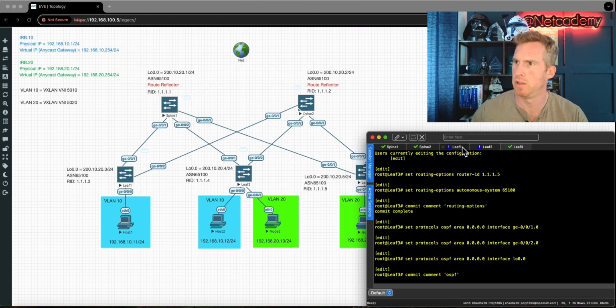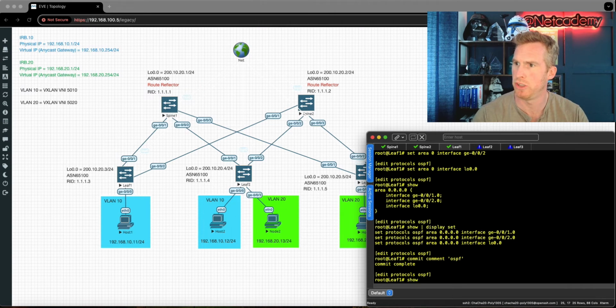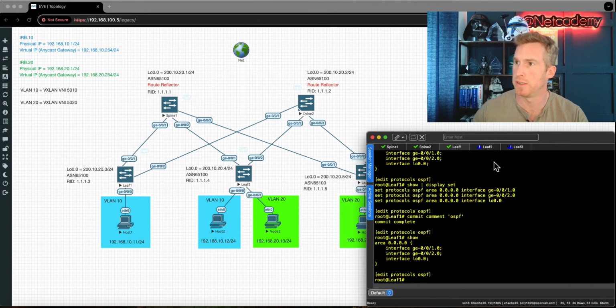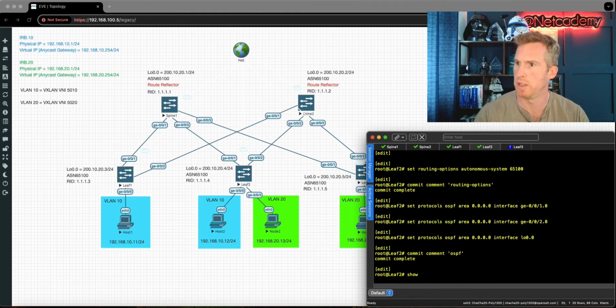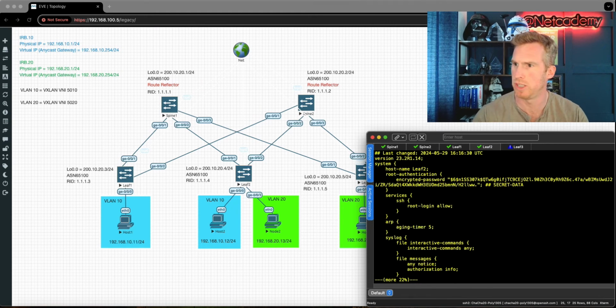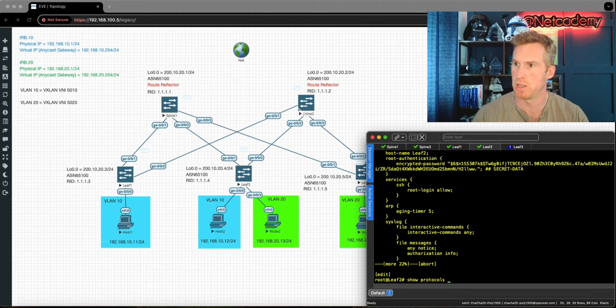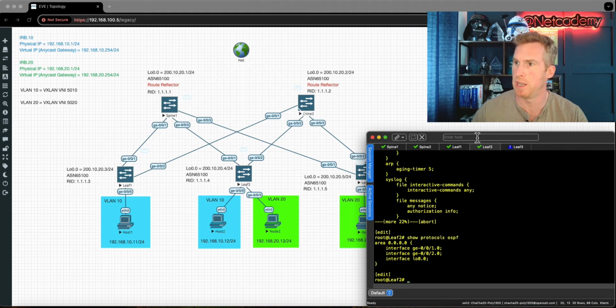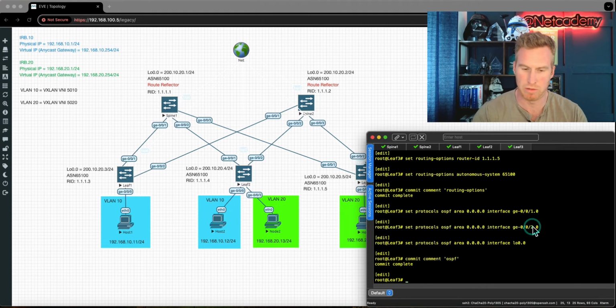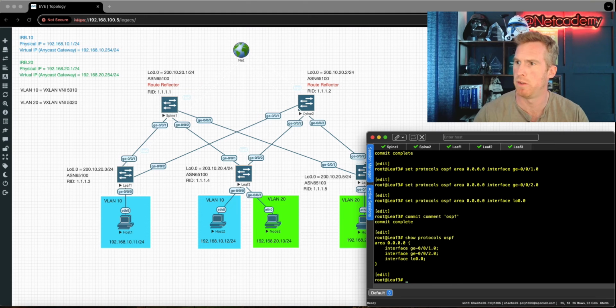Now if I come back to leaf 1 and just do a show, you can see that the commands are there. Let's do the same on leaf 2, show protocols OSPF. There we go, looks good. And let's do show protocols OSPF on leaf 3.